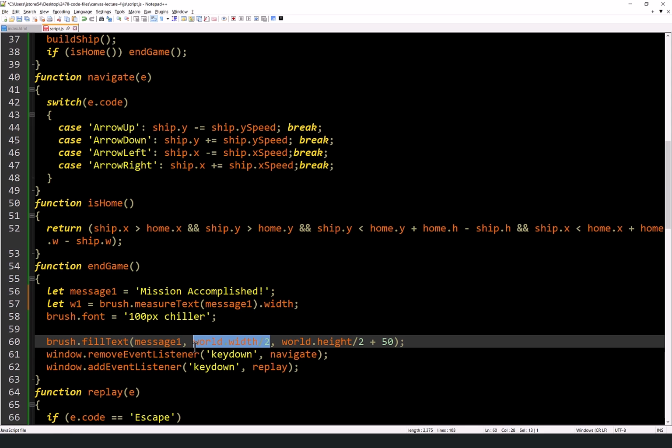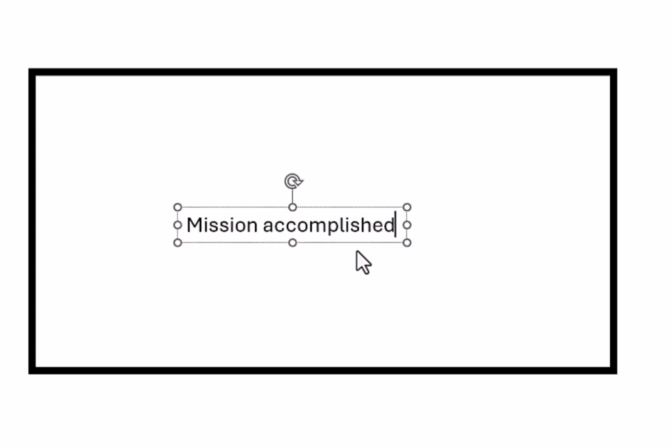Okay, let's go back to our PowerPoint here and play around. Let's imagine this page is 1,000, and I'm going to make a little text box here. Mission accomplished. This rectangle no longer represents the home base. It represents the entire web page. So imagine that this is 1,000. Well, what's the center? It's 500. So the center is somewhere right about here, right?